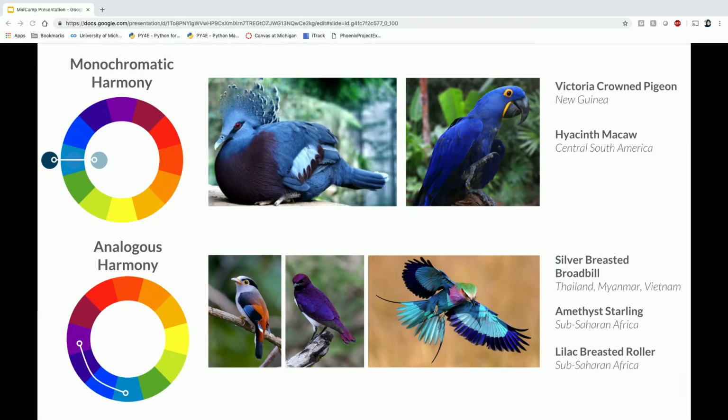So if I wanted to work on a website that was maybe more soothing, I might think of some birds that are in cool tones and go for more of a single color theme. So the bird portion, we have the Victoria crowned pigeon and the hyacinth macaw.